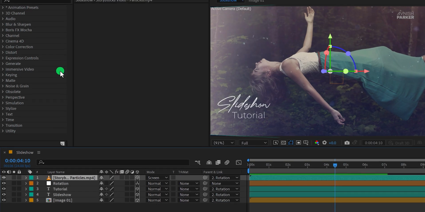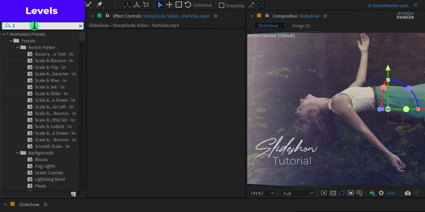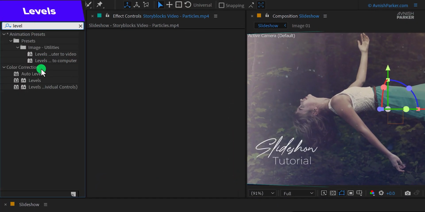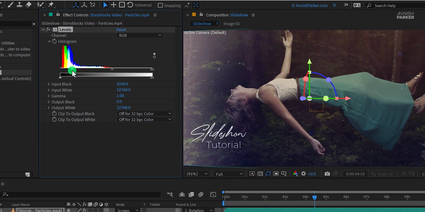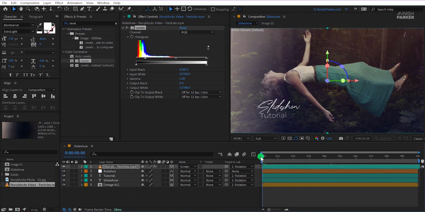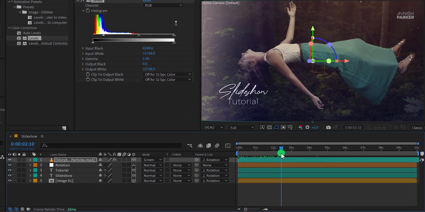Let's select the particle layer, then go to the effects and the presets, and search for the levels. Place it on this layer, and change the levels input black value to a higher number, and we will have this kind of look.